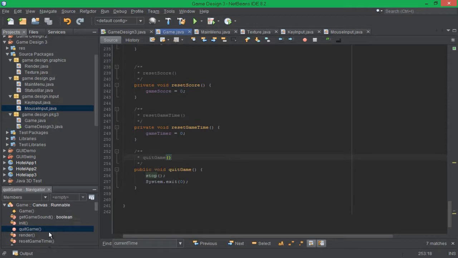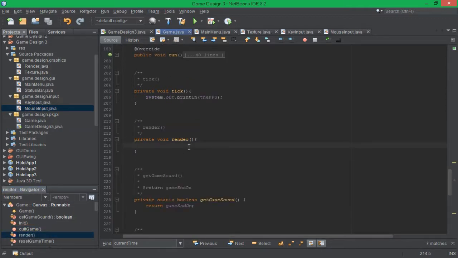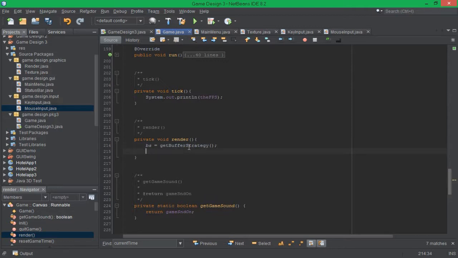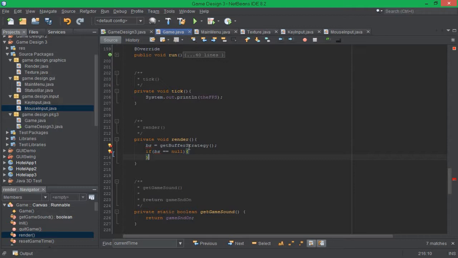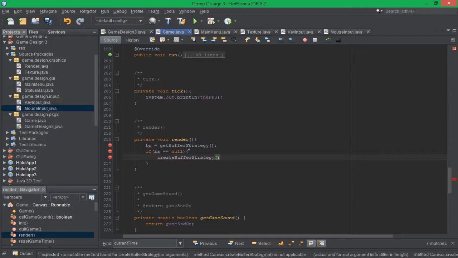Game render. In here we're going to need to create a buffer strategy. So we just got up BS. We're going to try and get buffer strategy. Let's spell it right. And then if we can't find BS, then we're going to create it. Create a buffer strategy with 3 as the argument, and return.